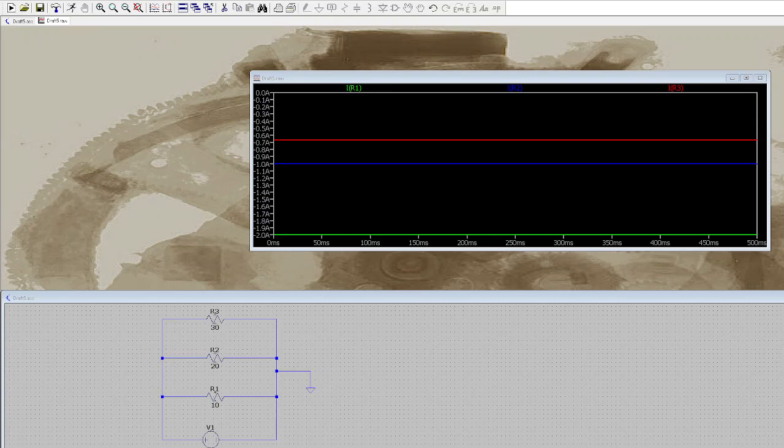So in the next section, we will look at voltage dividers and how it affects the choice of resistors and what applications can be done with it.